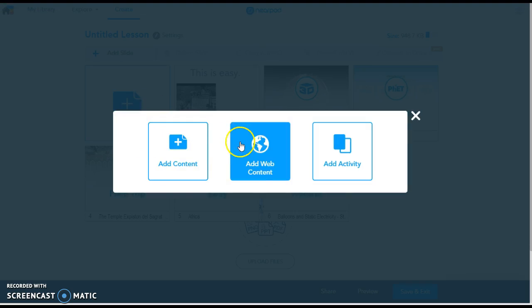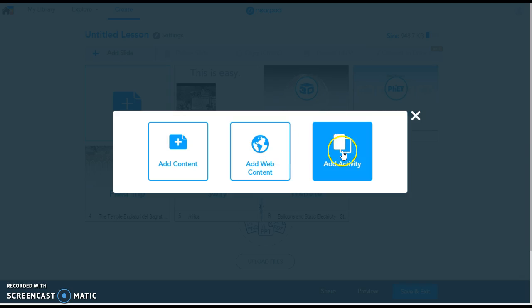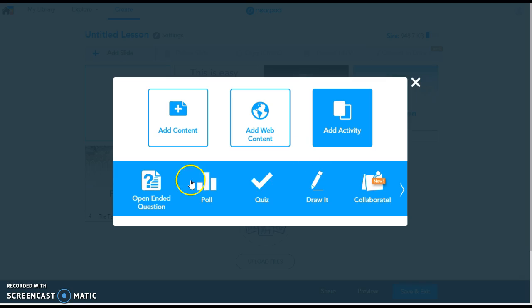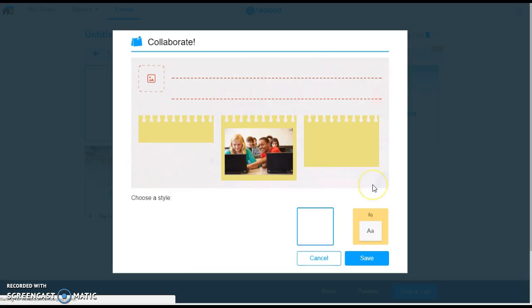So these two, remember these two are where you add your content. So we just saw how to add our content. The next thing we'll do is to add some assessment now. So I'll click here, and I can do an open-ended question, I can do a poll, I can do a quiz. This option allows students to draw their answers. This one allows you to collaborate.